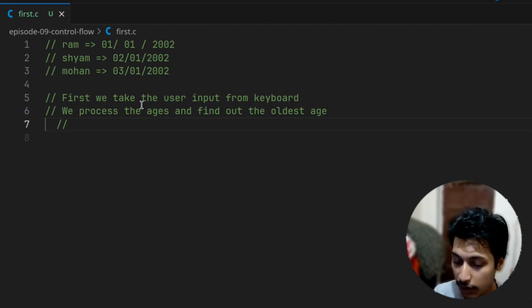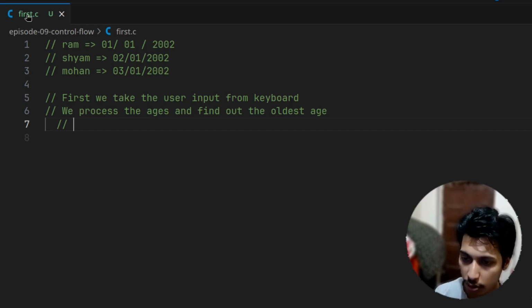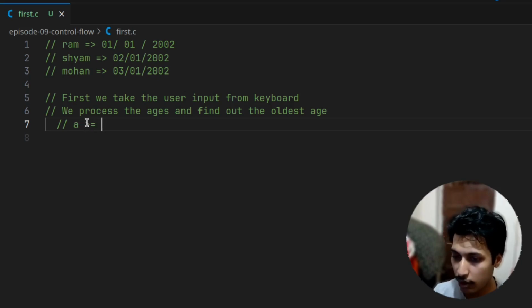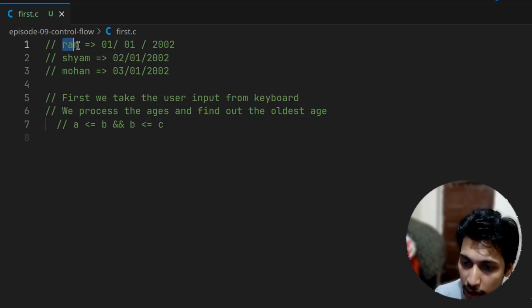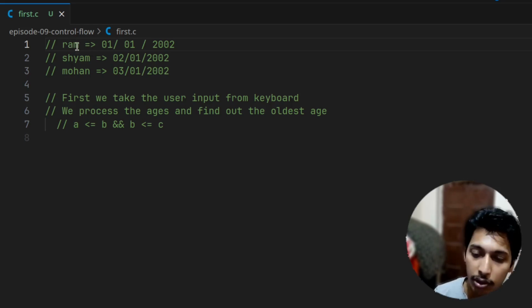And how do we calculate this? It's very easy. We compare Ram, Shyam and Mohan, like 01, 02, 03. How to compare? A is less than or equal to B, and B is also less than C. What I'm saying is Ram is younger than Shyam, and Ram is also younger than Mohan. It means Ram is older than Shyam, and Ram is also older than Mohan. It means Ram is the guy who is elder than the other two.